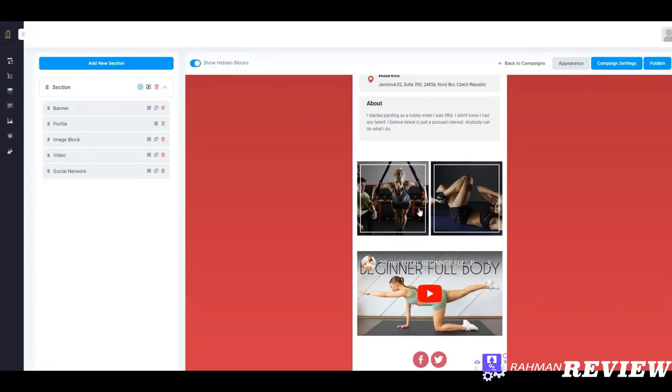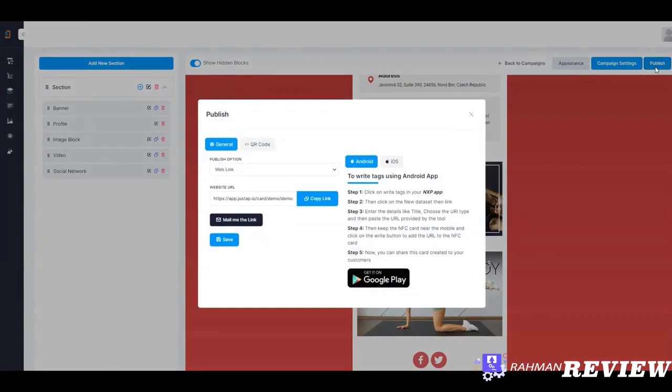So let us publish the page we just created. So go ahead and click on publish, and you'll see you have multiple options to publish.